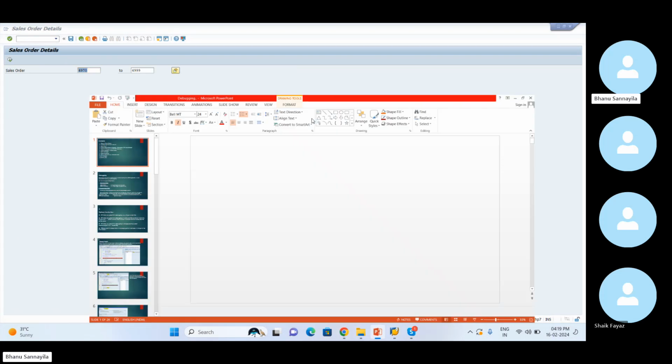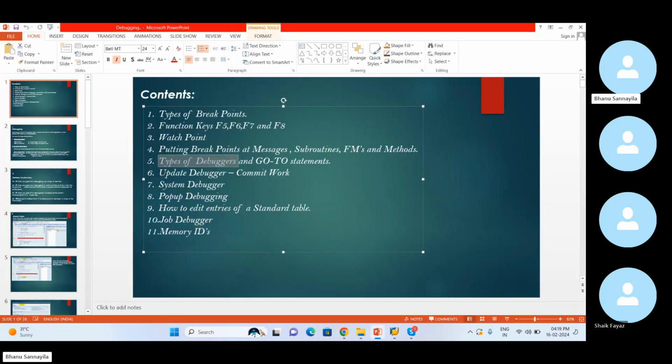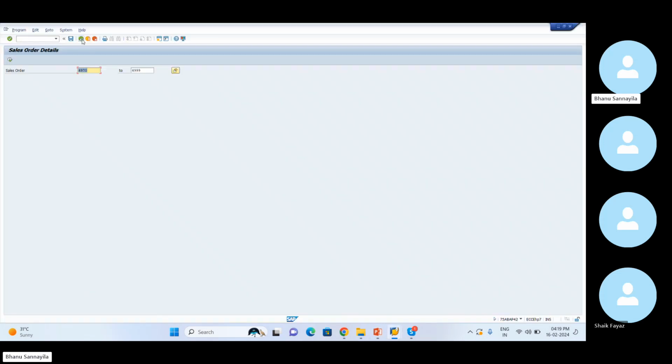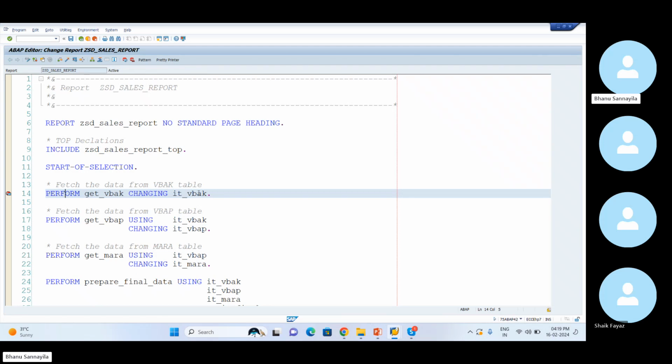And now for today, the agenda is putting the breakpoint at a message, subroutine, function module, and method. Guys, to show this to you, I want to use a standard T code, which will be very helpful. But for now, let me focus on how to set your breakpoint dynamically at a subroutine, a function module, or a method. I just wanted to take the same program. So let's see how it goes.